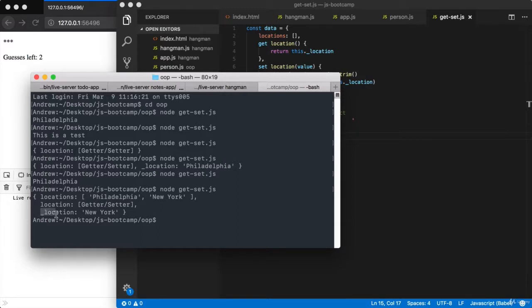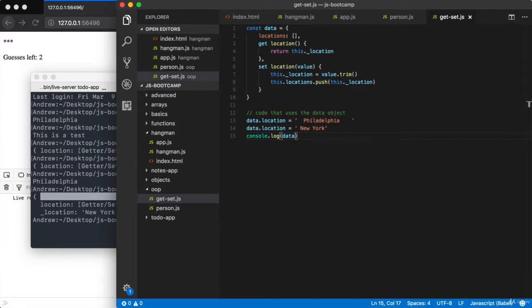We still have our regular underscore location property, which is still correctly set to the most recent current location. We still have our getters and setters, and now we have our locations array with 2 items, Philadelphia being the first and New York being the second. So these getters and setters are super useful for situations like this. It really allows us to customize the behavior of an object, allowing it to fit our needs.